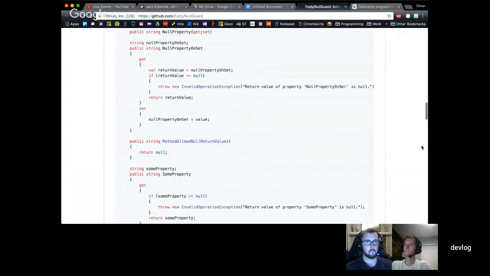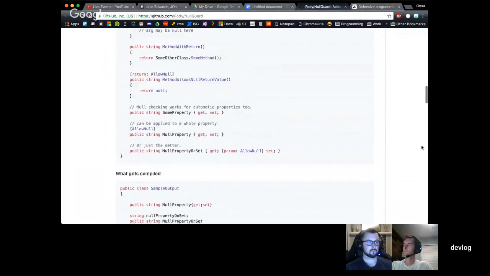Interesting. But this goes back to defining your catches for your defensive coding in the actual getter setter of a value, instead of checking it every single time it's being used.